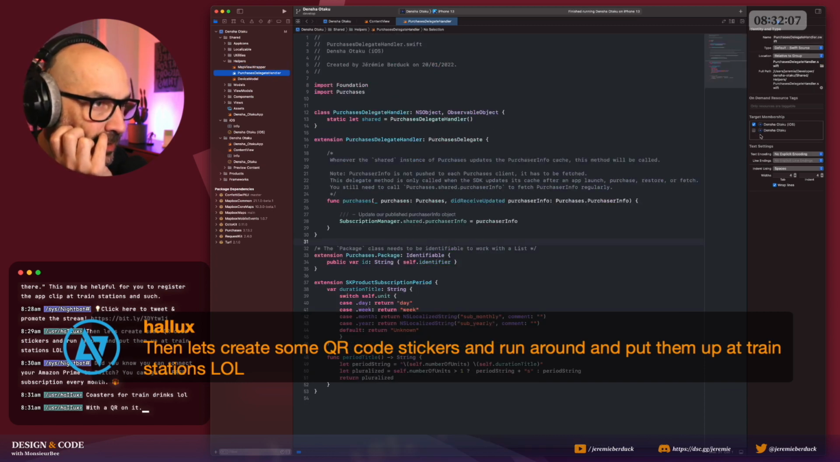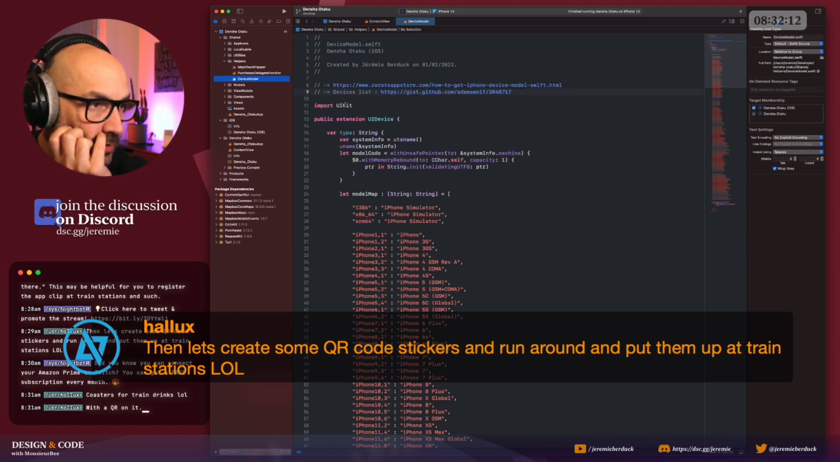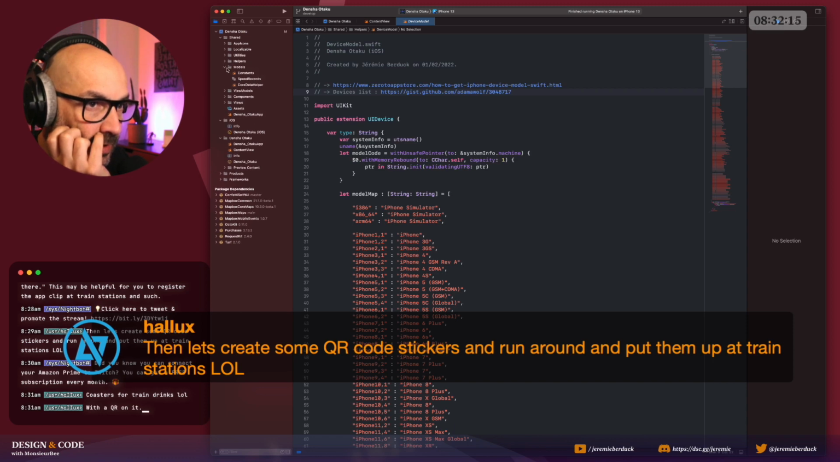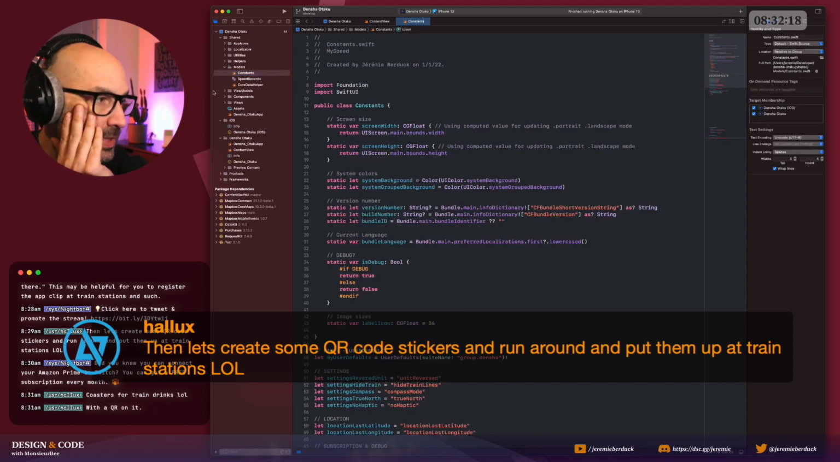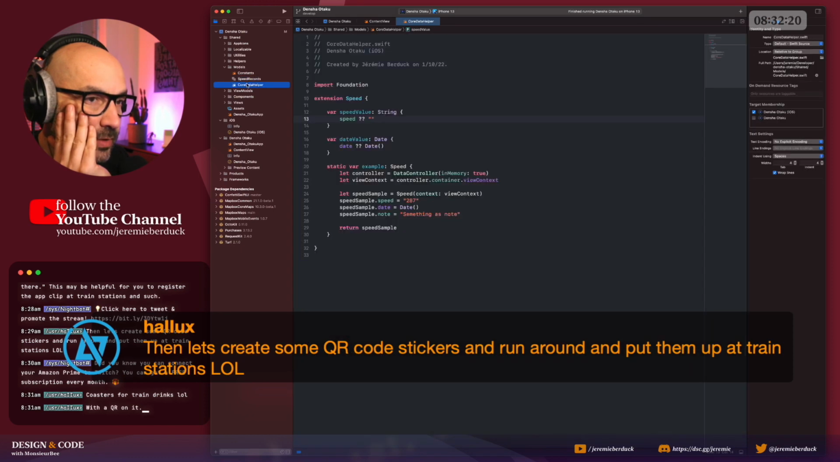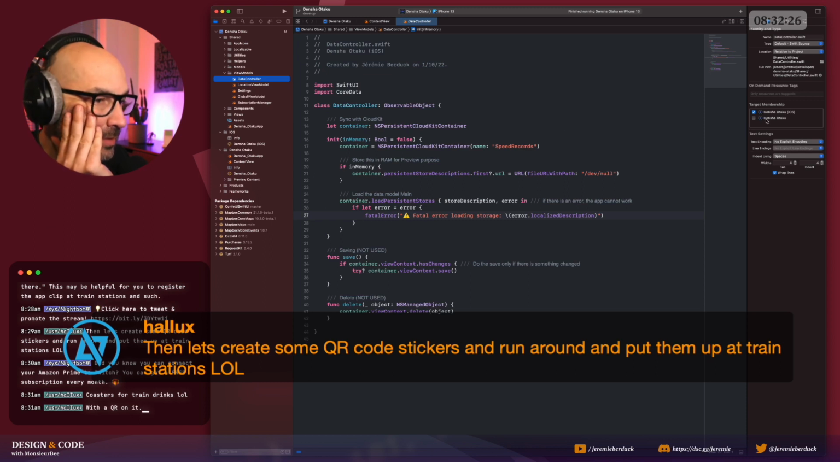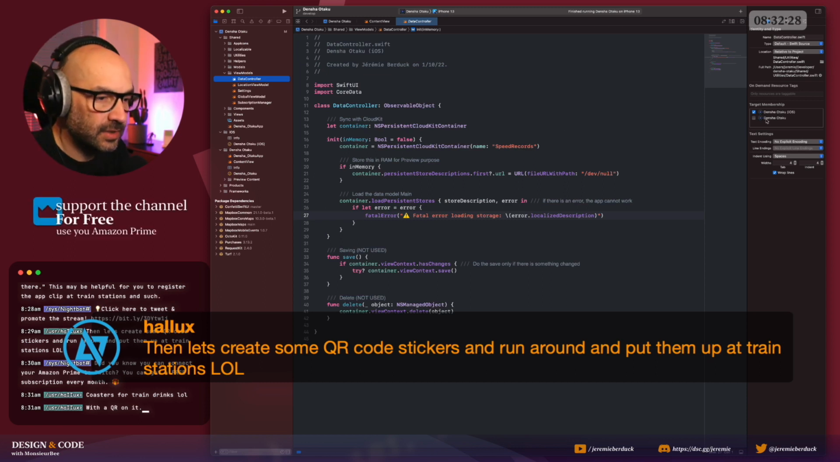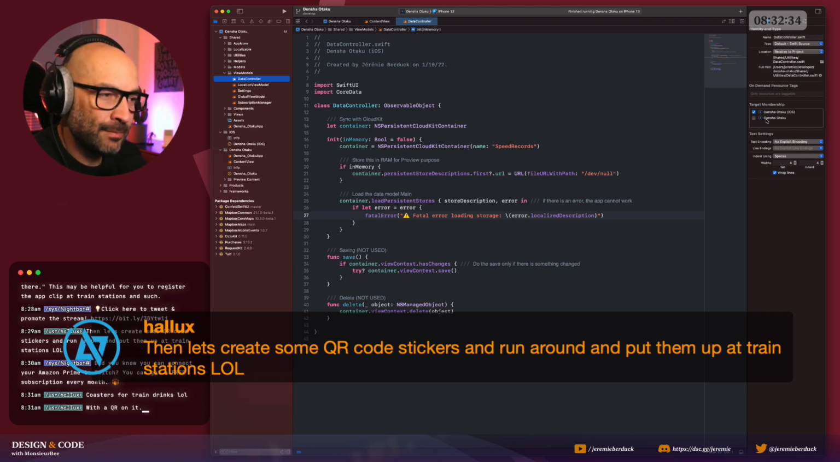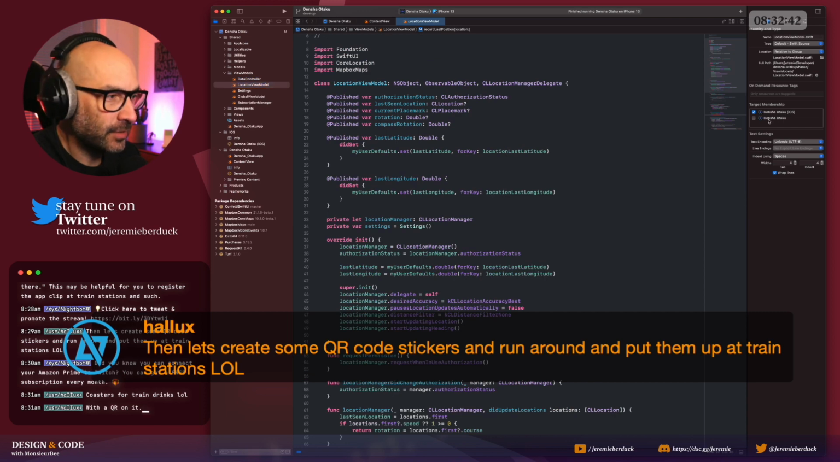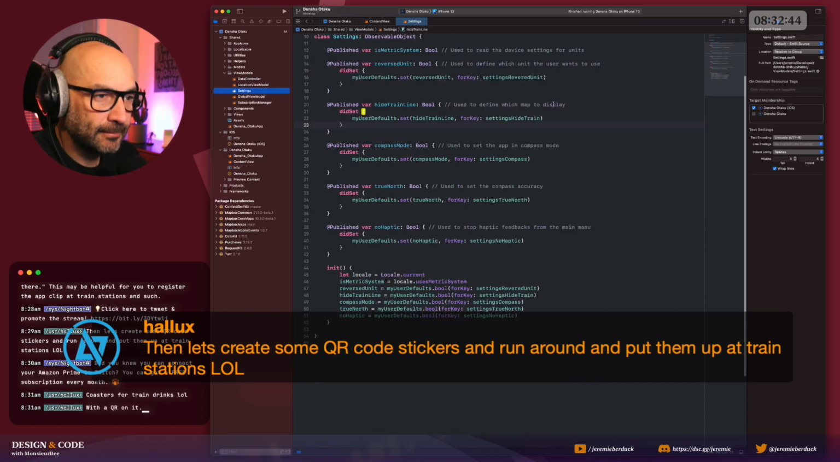Purchase delegate, we don't. Device model, we don't. Speed record, we don't. Core data helper, we don't. The only tricky part of this is going to be the size of the AppClip, because AppClips are limited to 10 megabytes. And with Mapbox, I'm not sure I will be able to stay within the 10 megabytes. So that's the only stuff I'm a bit concerned with, but we'll see.